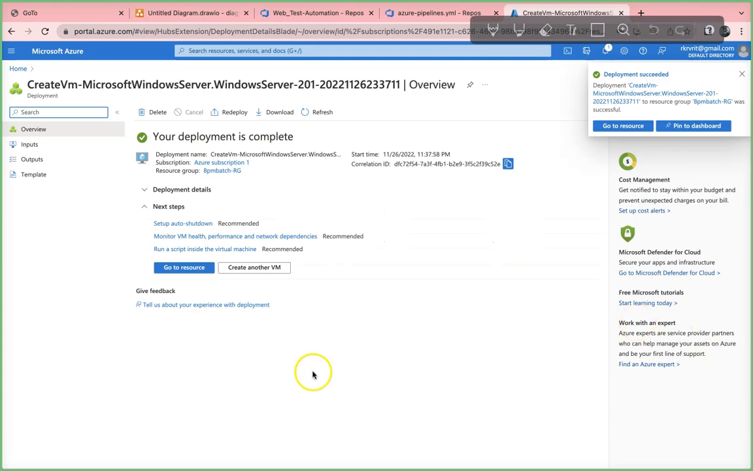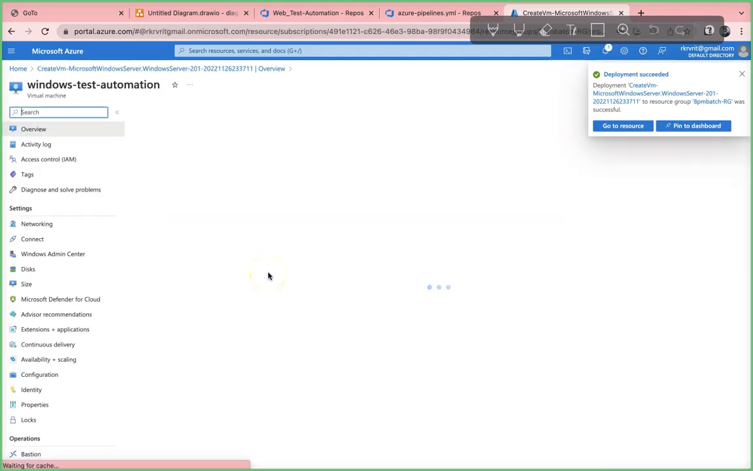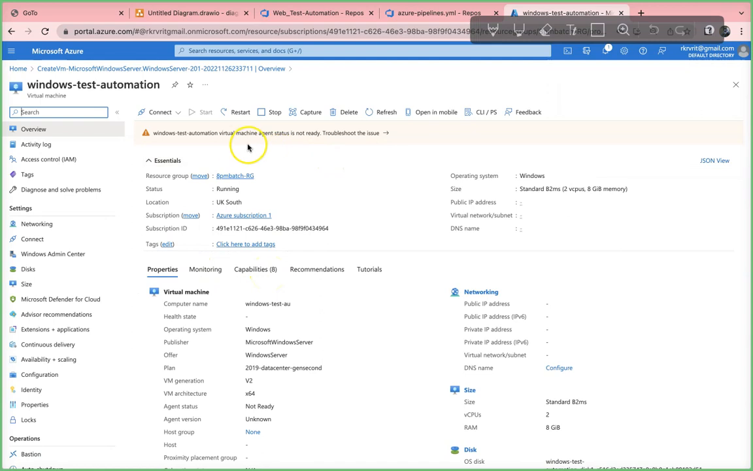Okay, alright, your deployment is complete. Just go to the resource. Let's wait for the agent to be ready, guys. Just wait for a few seconds. It will be okay.